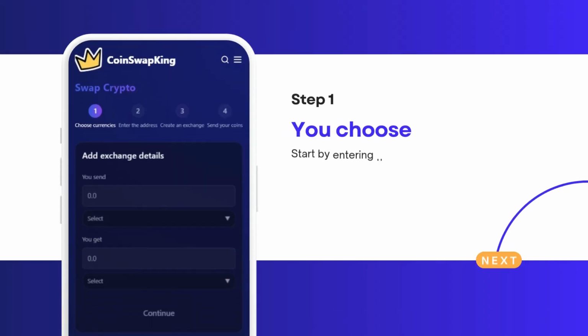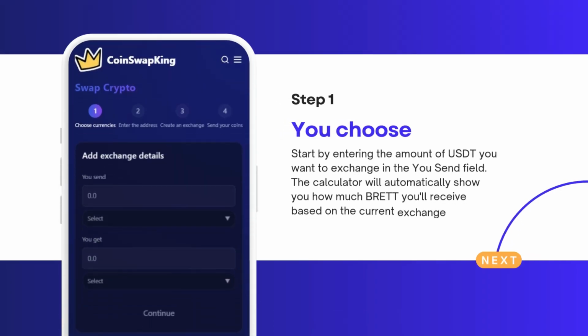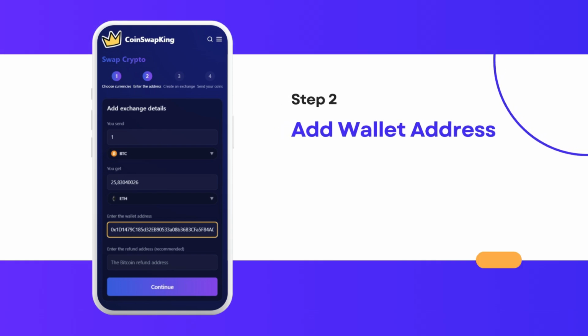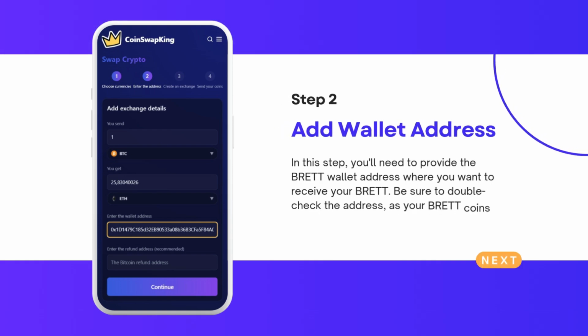Start by entering the amount of USDT you want to exchange in the USend field. The calculator will automatically show you how much BRET you'll receive based on the current exchange rate. In this step, you'll need to provide the BRET wallet address where you want to receive your BRET. Be sure to double-check the address, as your BRET coins will be sent here immediately after the exchange completes.